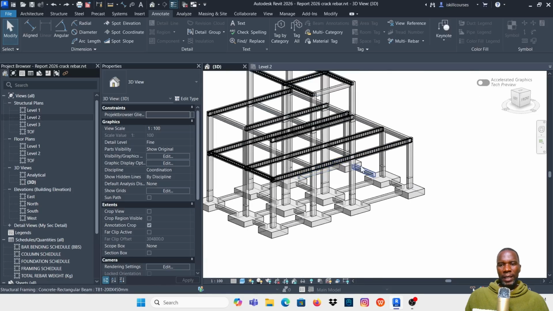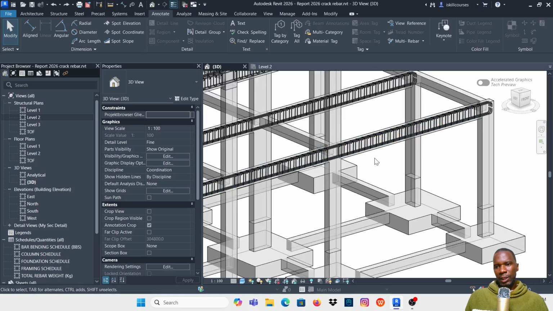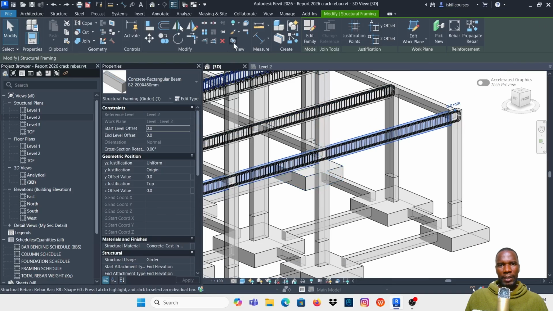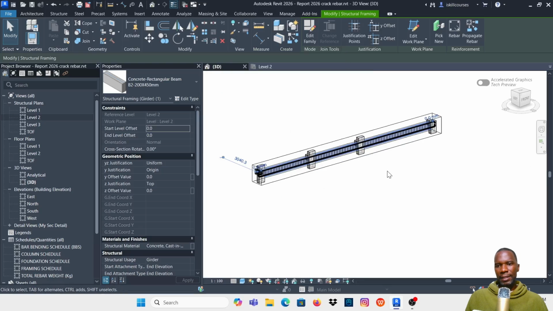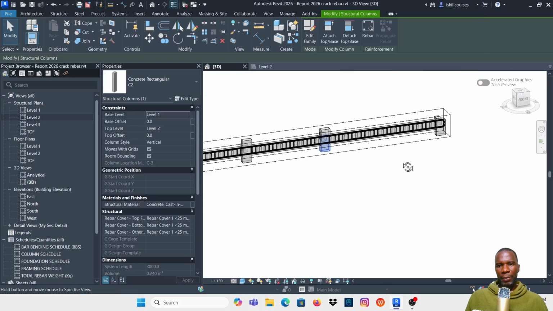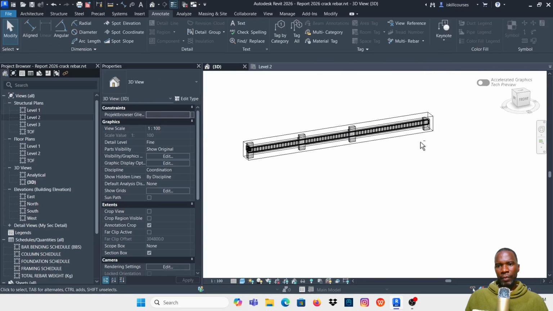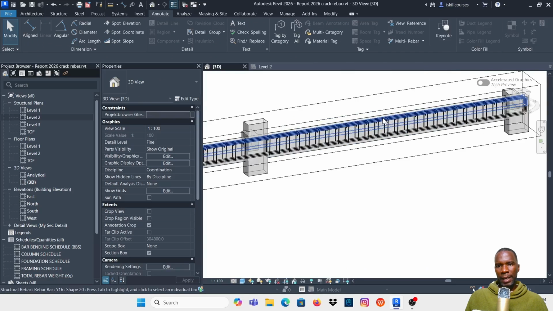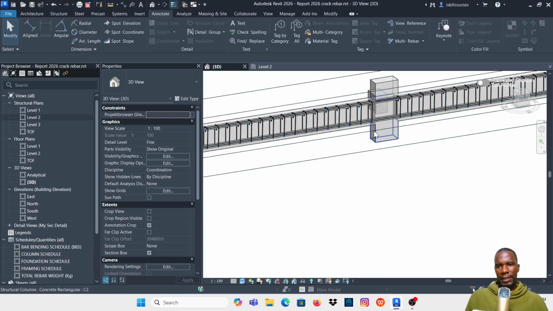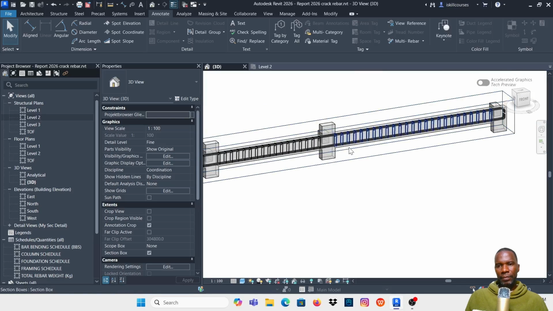So what I need to do is to start with the splicing, and before I do that, I'll just select this beam and isolate it by clicking on BX. Right, so see we have the beam here. Now I'm going to splice it. The top bars, I'll splice it here, and the bottom bars, I'll splice it somewhere here.